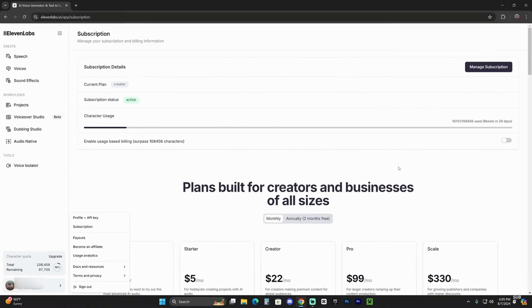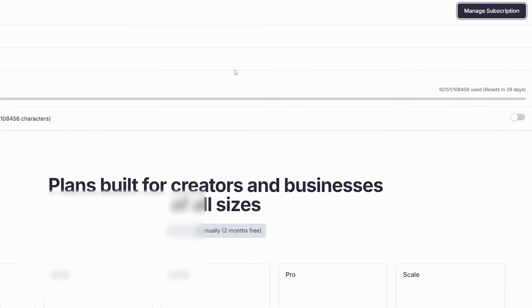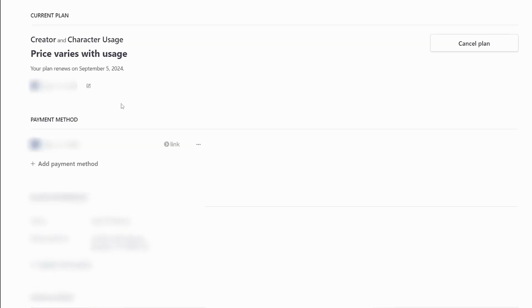To proceed with canceling your subscription, locate and click on the Manage Subscription button. This action will redirect you to another page specifically for managing your subscription settings. Scroll down to the bottom of this page, where you will find the Cancel Subscription button. Click this button to initiate the cancellation process.